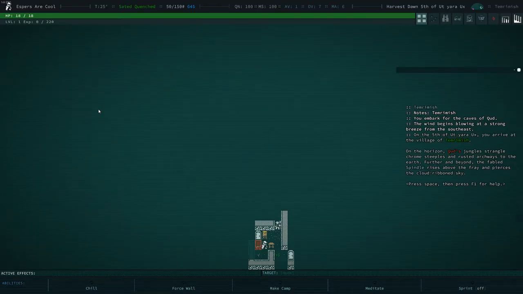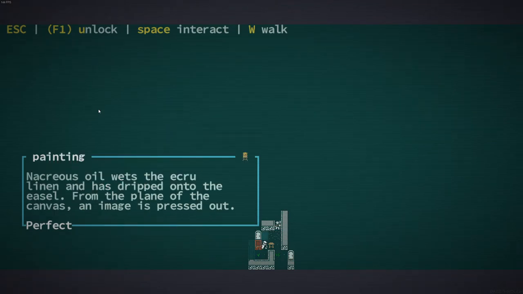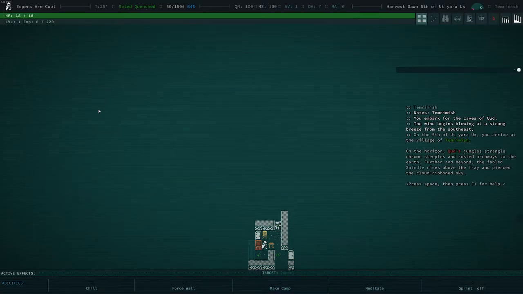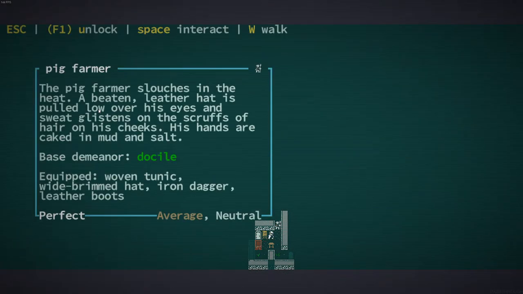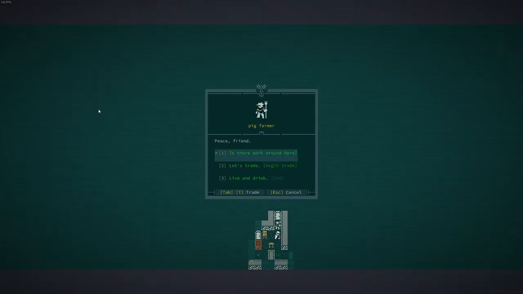So I can move with the numpad if you'd like. I can actually... What's it? L. I think I might have mapped L. It's a painting. Oil wets the linen. Okay, can I interact with it? Spacebar, and I can point in a direction. No, I can't interact with it. Who's that guy? I can look at him. He's a pig farmer. Okay, so I spacebar, interact with him to the north, so 8.